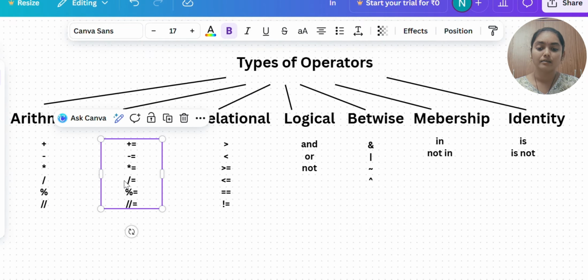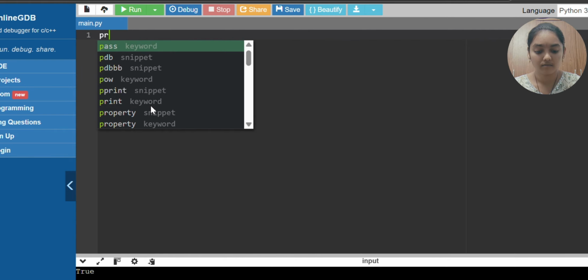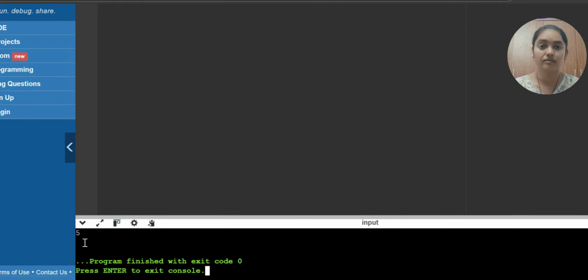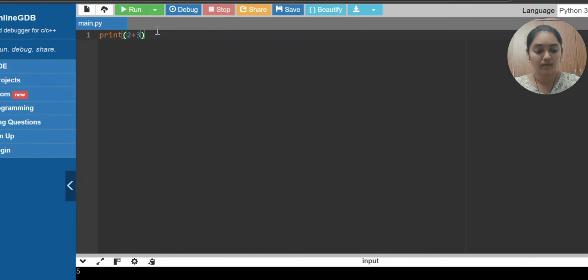Assignment is nothing but... we can write it in Python code itself. So I run this code, it will give you exactly 5. Nothing but an arithmetic operator. Same for multiplication, division and all. You can do that.